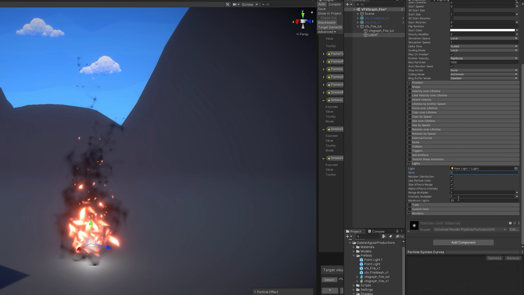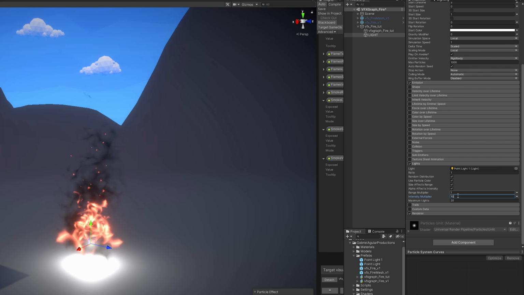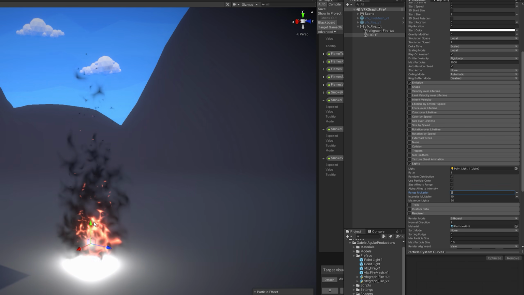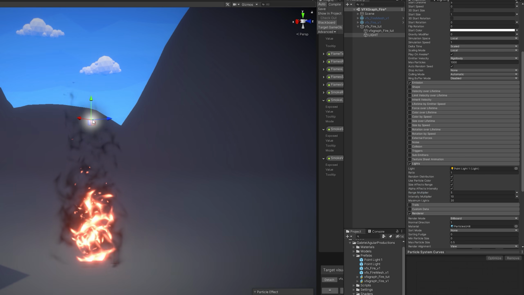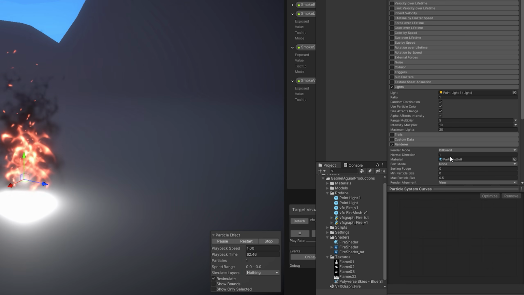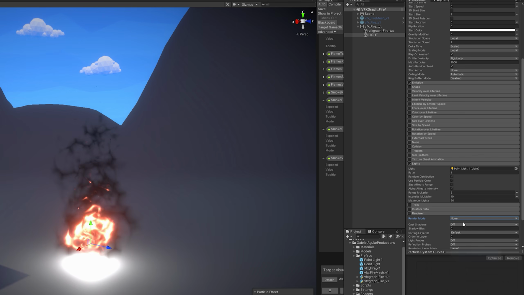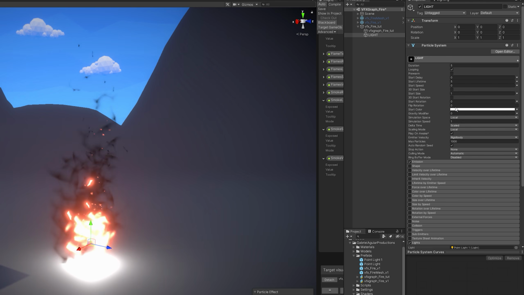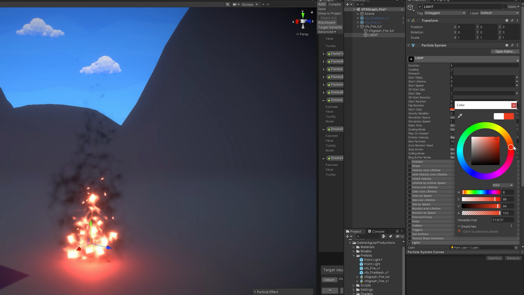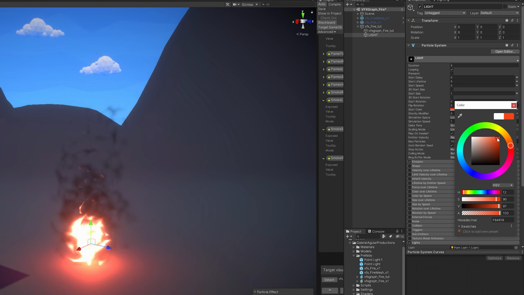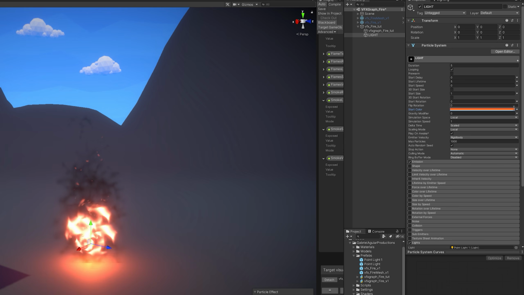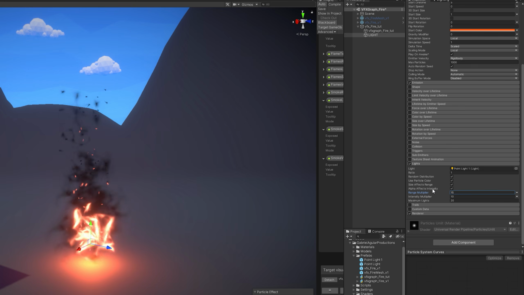Let's change the intensity to 10 and the range to 5 or 10. And as you can see, we still have a particle here. If you don't want this particle, in the render, you can set the render mode to none. And you will only have the light, nothing else, which is super cool. And for the color now, you can choose a similar one. Yeah, orange.